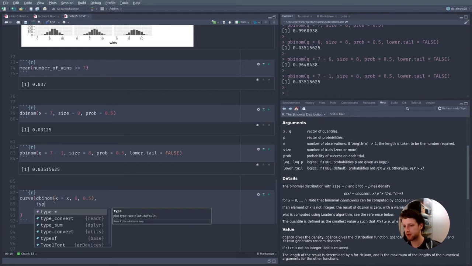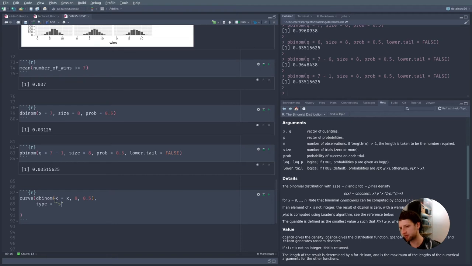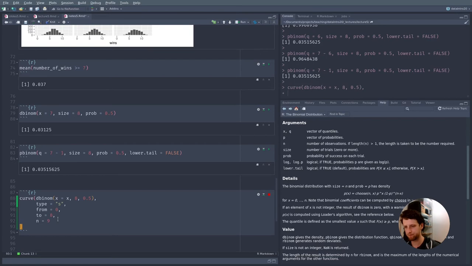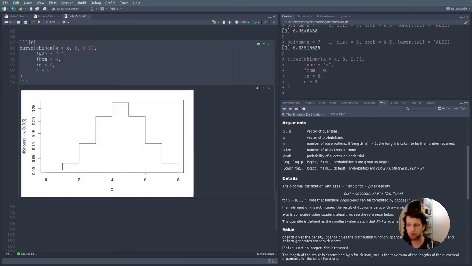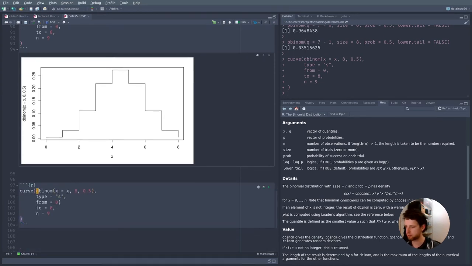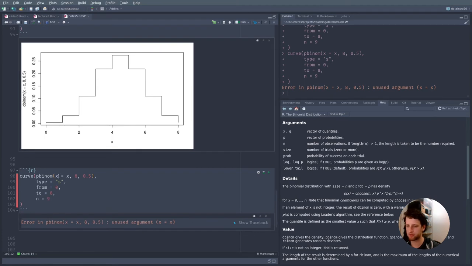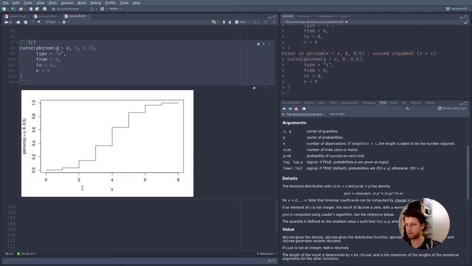As a type of the plot, I want stairs. S means stairs in this plotting function. Because we have discrete probabilities, we can't just connect all the points with straight lines. So we want to go from 0 to 8. This is the maximum number of wins you can get. So the total number of points we will draw is going to be 9. And this is the density function for the binomial distribution. Now let's do the same for the integral by just copying this, replacing the d with the p for probability. And this does not work because in pbinom it is actually q for quantile and not x. The rest stays the same.